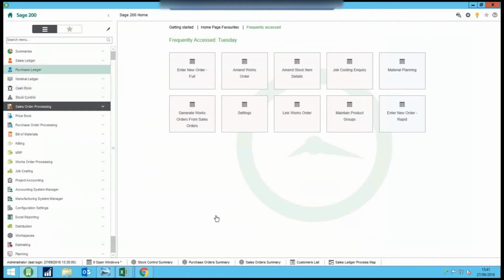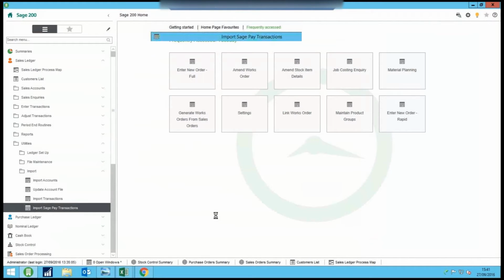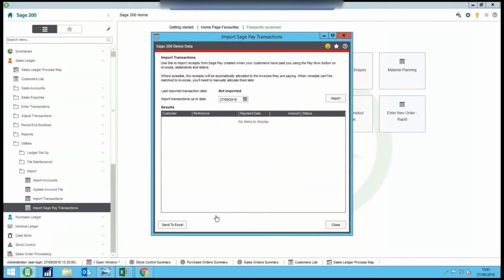So if I go into my sales ledger, and then in the utilities section, we can import the Sage Pay transactions. Because all those transactions will be listed in the Sage Pay account, that function allows you to drag them all into Sage, saving time on rekeying that information and obviously speeding up the payment process as the customers are able to pay instantly as the invoices come through, you would hope.